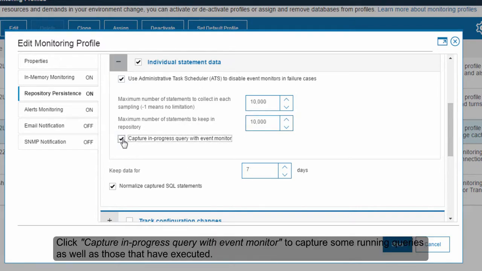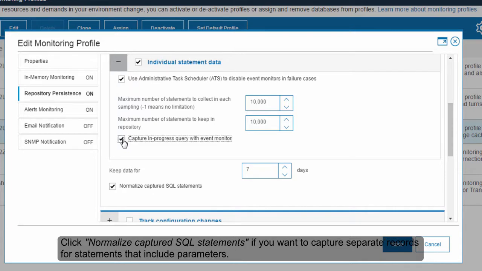Click Capture in Progress Query with Event Monitor to capture some running queries as well as those that have executed. Analyzing these running queries can help you identify what was happening before a crash occurred. Click Normalize Captured SQL Statements if you want to capture separate records for statements that include parameters.